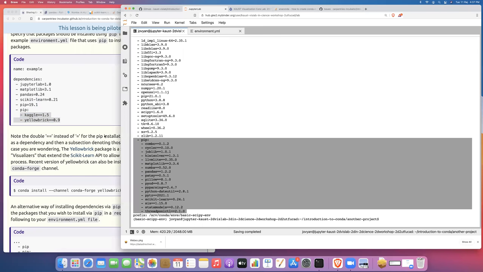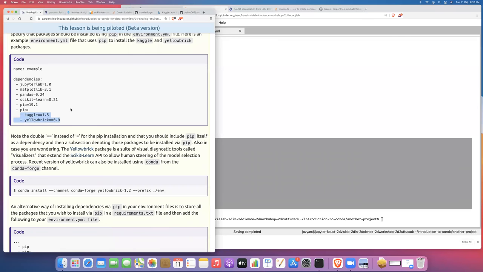The thing to note is that when you're using version numbers, Conda uses single equal signs, and pip uses double equal signs. So that's just a pip syntax thing that's different from Conda syntax and whatnot.